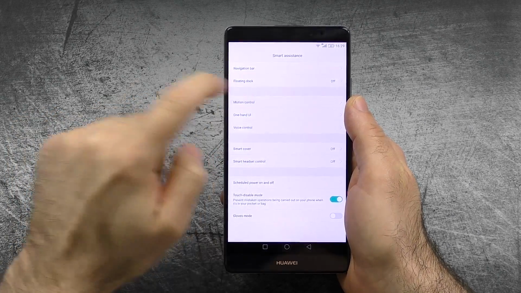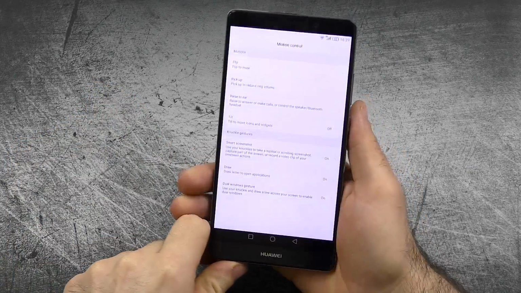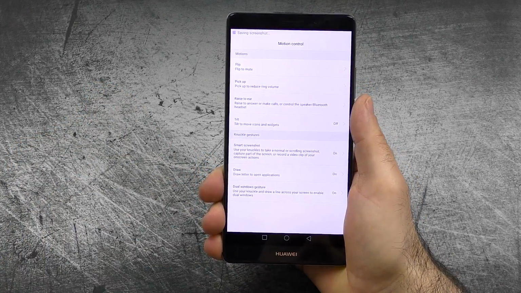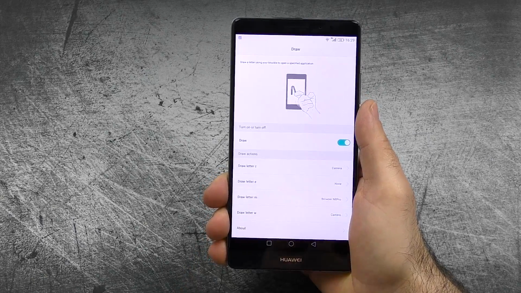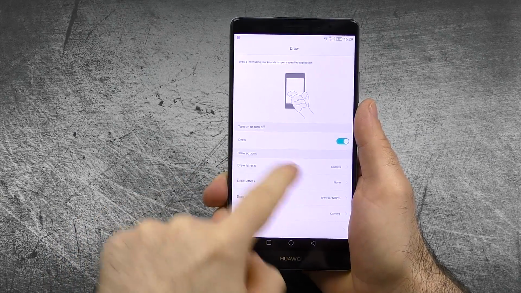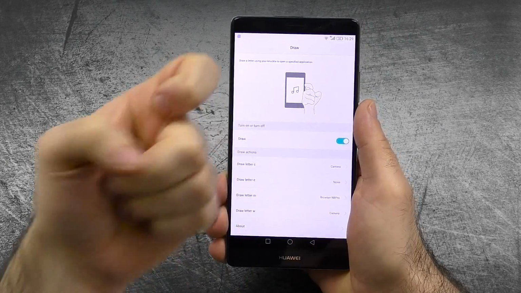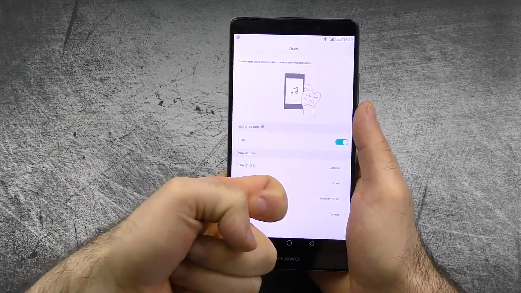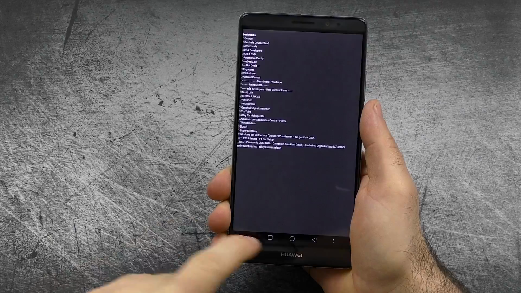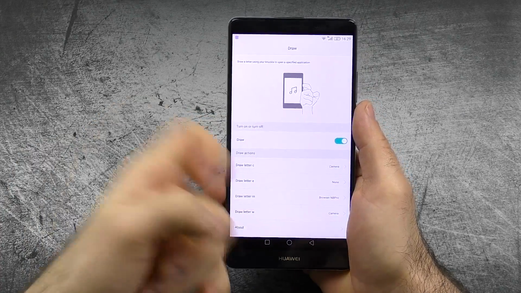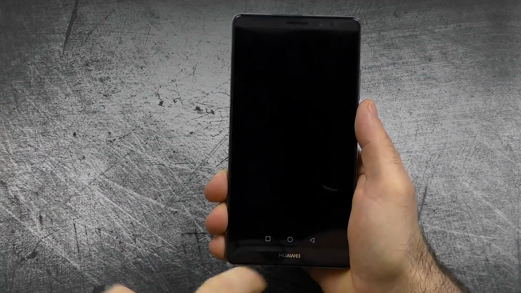It's under motion control, I think. Yes, we have options. For example, if we do a double tap, it will just make a screenshot. We also have drawing options, because for example here, if you draw a C, it will open the camera. If you draw an M with the knuckle, if I can get it to work, as you can see, it opens the browser. What else do we have? You can also use, for example, W, and it will launch the camera.